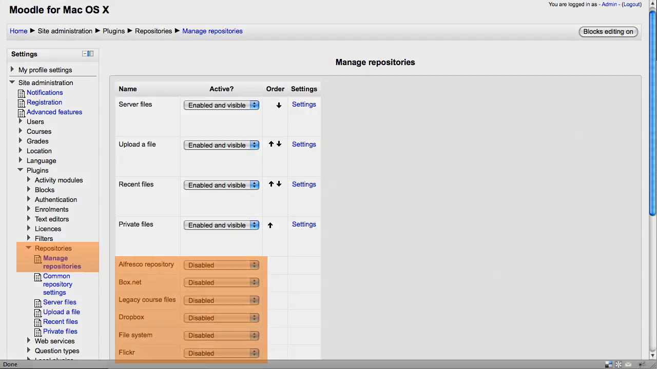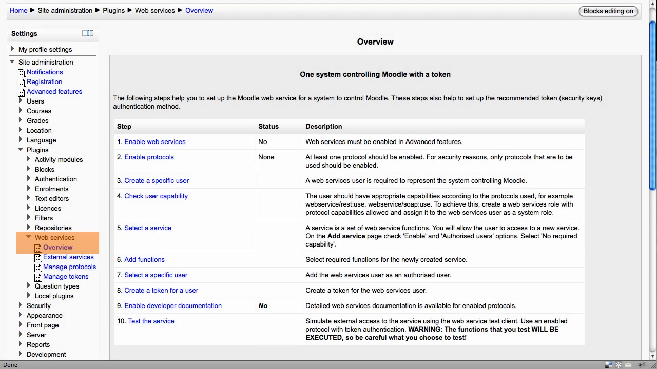Web Services is a new feature within Moodle 2. It's an advanced and sophisticated system and generally would probably be left off on most new installations.